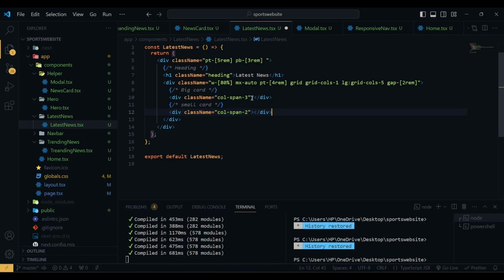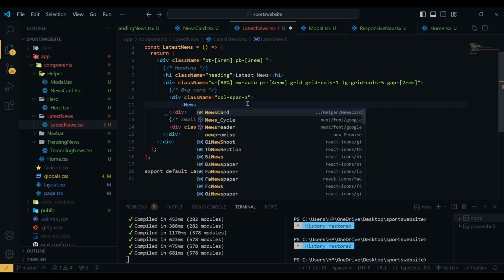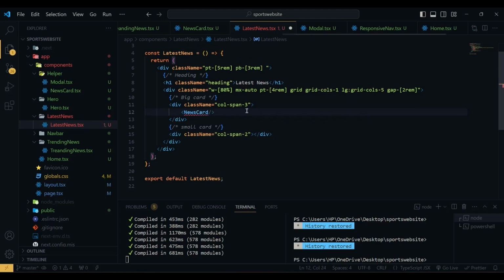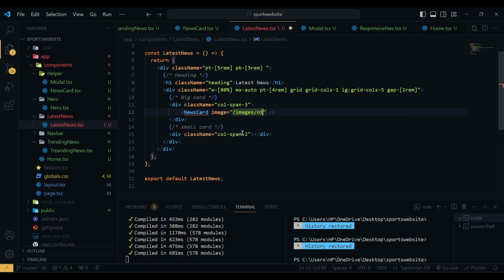So now for the big card, inside this div we are going to use our news card, and here we have to pass some props. First one is the image, so here we are going to pass images/in1.jpg, and for the date we are going to pass March 23, 2024.